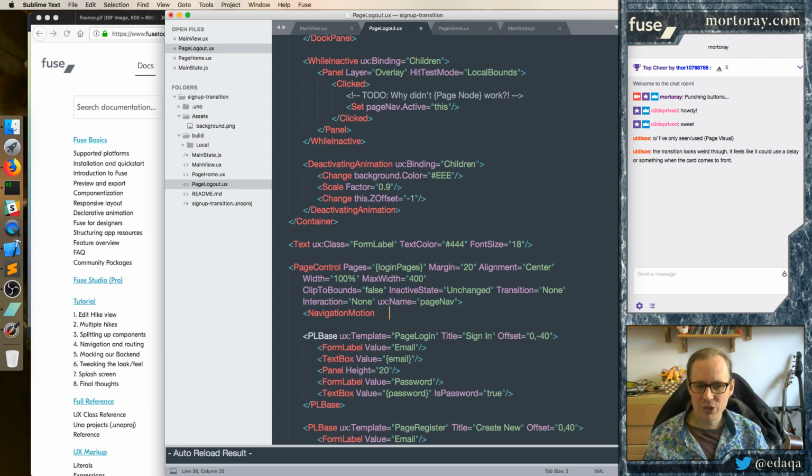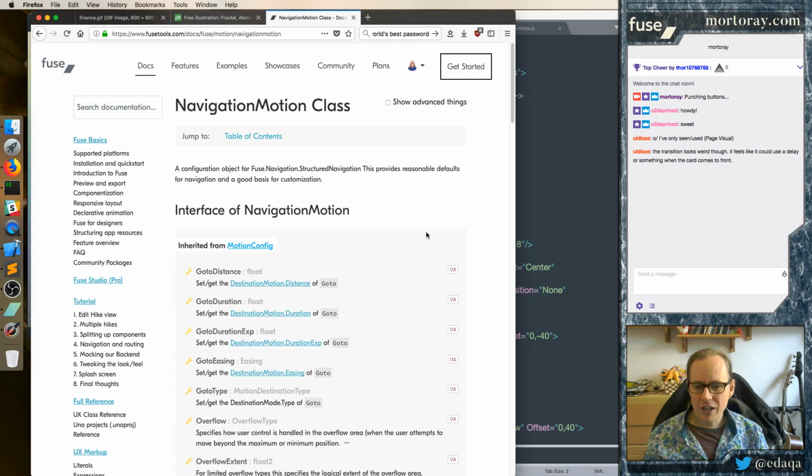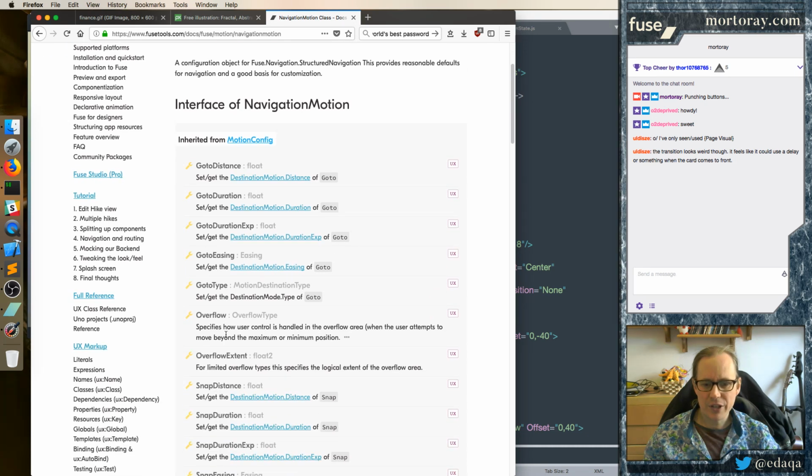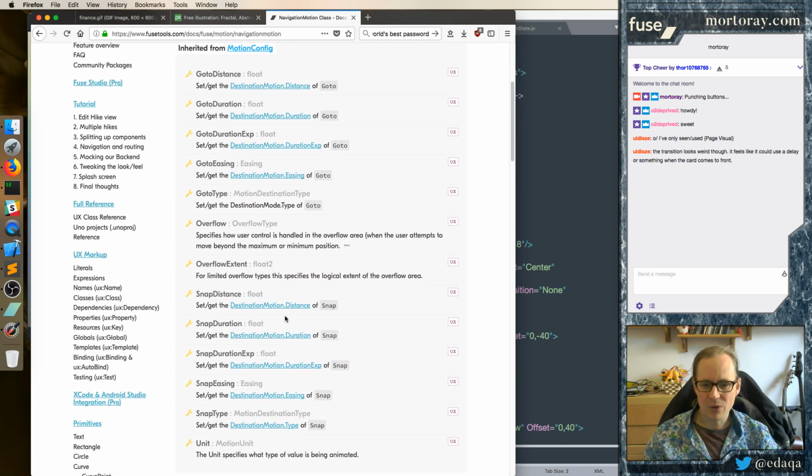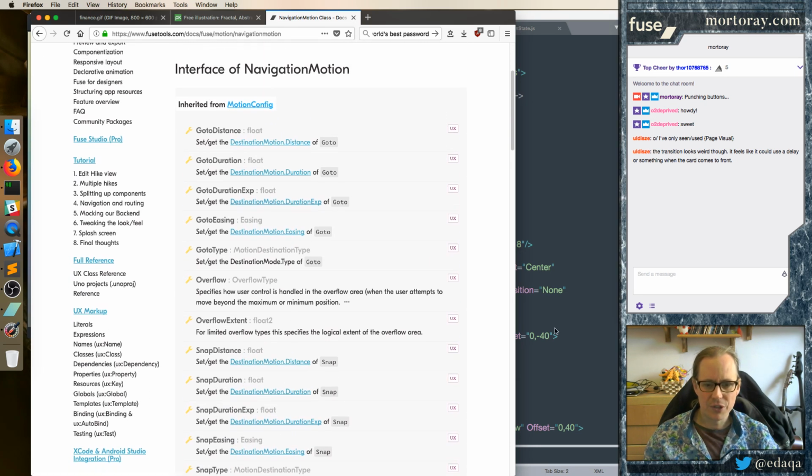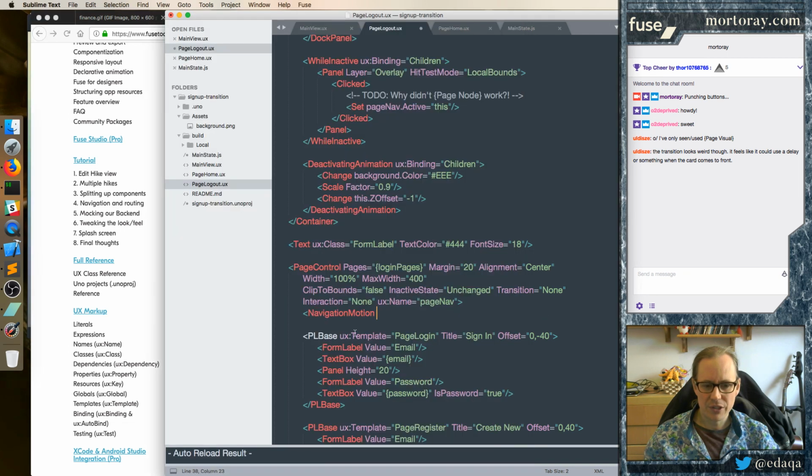So navigation motion. Although you can't realize it, what we're doing right now is a go-to. When you set the active thing, you're doing a go-to, as opposed to snapping or doing something else. So we're going to say go-to duration, go-to easing, cubic in out. Try this first. And go-to duration. It's really fast in his transition, and that might make it look a bit better.